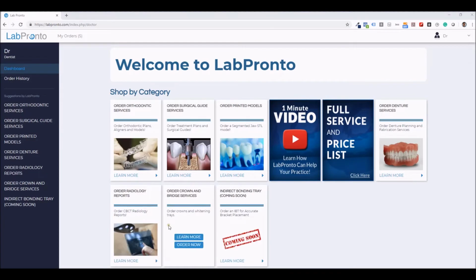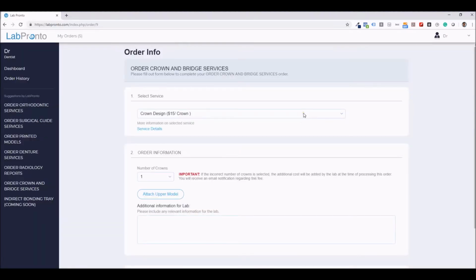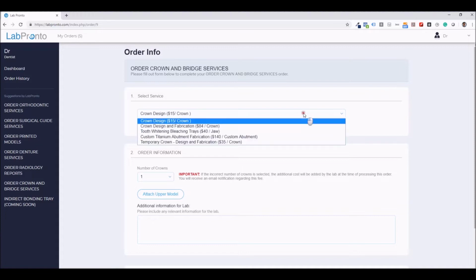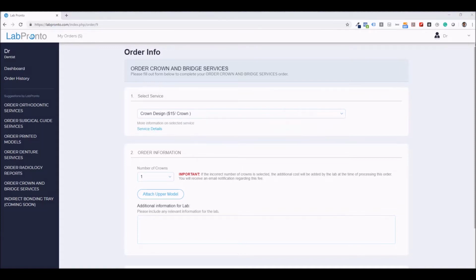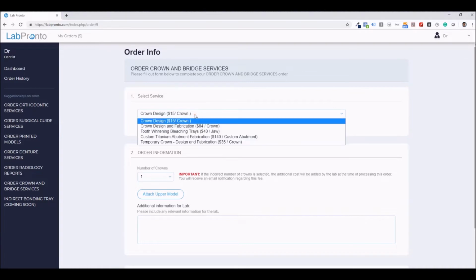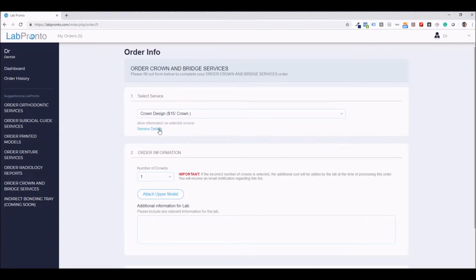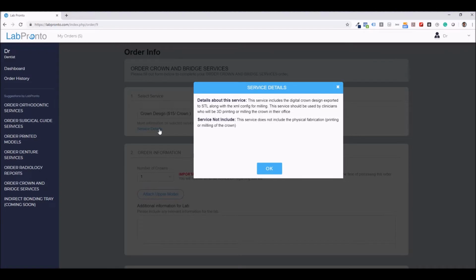When we click on Order Crown and Bridge Services and choose Order Now, we're taken to the order form that shows us the relevant services being offered. If we click on the drop-down list on the top, we can see the Crown and Bridge Services. We can see more details about a particular service by selecting the service from the drop-down list and then clicking on Service Details. It will tell us exactly what is and what is not included in the particular service.